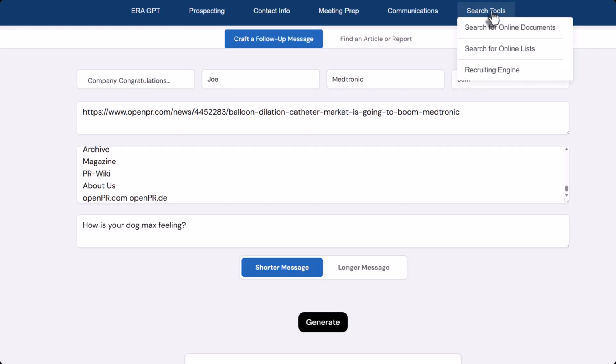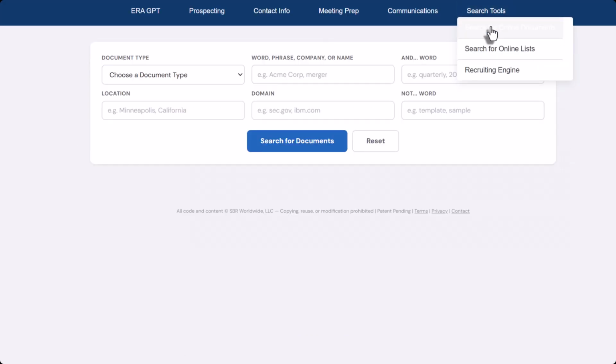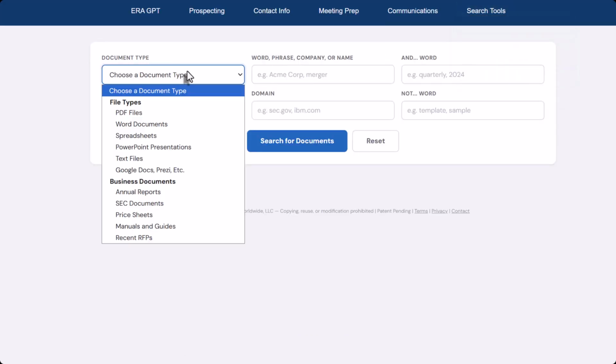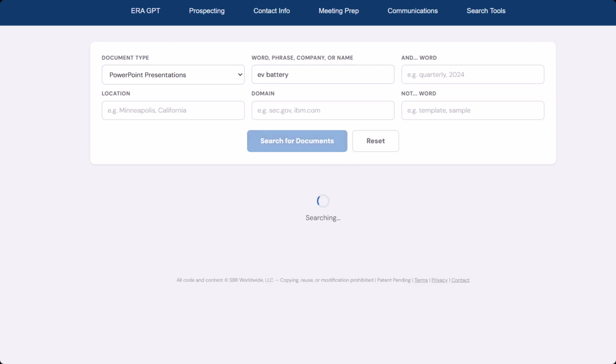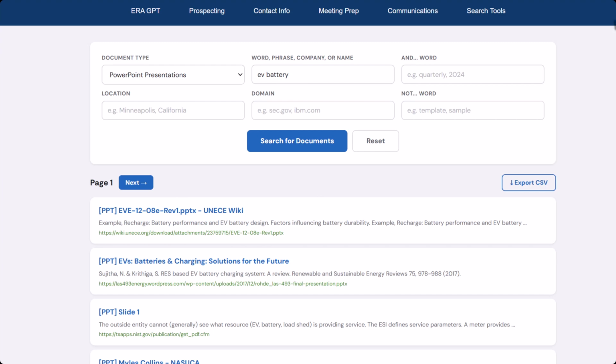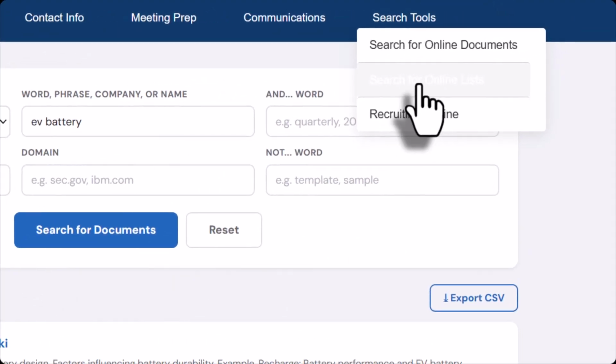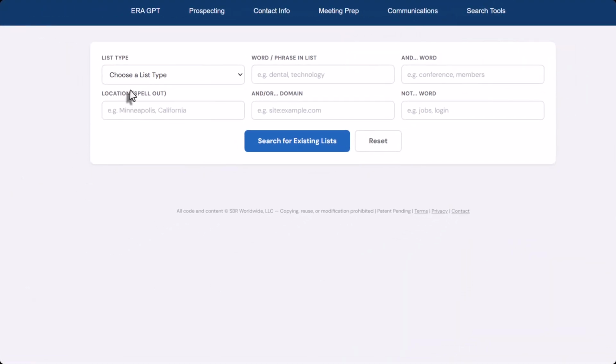Under Search Tools, we make it easy to find online documents. Use the pull-down menu to choose your document type, anything from PDF files to spreadsheets, SEC documents, and more. We'll choose PowerPoint presentations. Just type in a term that might be inside the PowerPoint presentation, and ERA SearchLink will scour the internet and find documents related to your term.